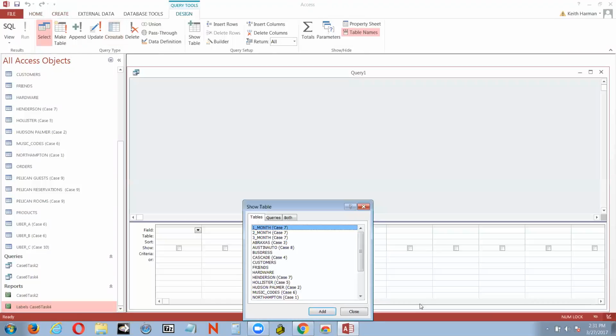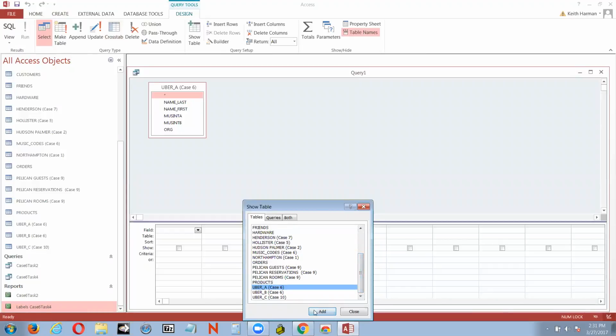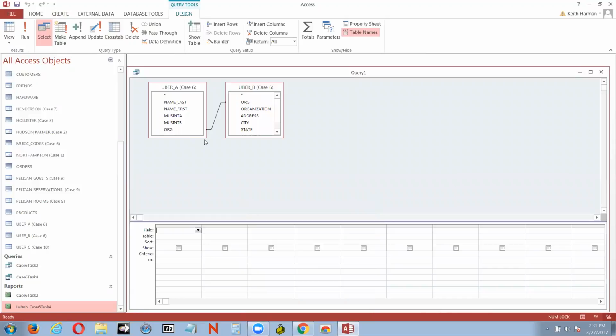And I'm going to do a query. This is a little tricky. I'll get Uber A, Uber B, okay? And I'm going to start with their first name, their last name, and I'm going to get their organization, their country, and then their music interest A, and music interest B.